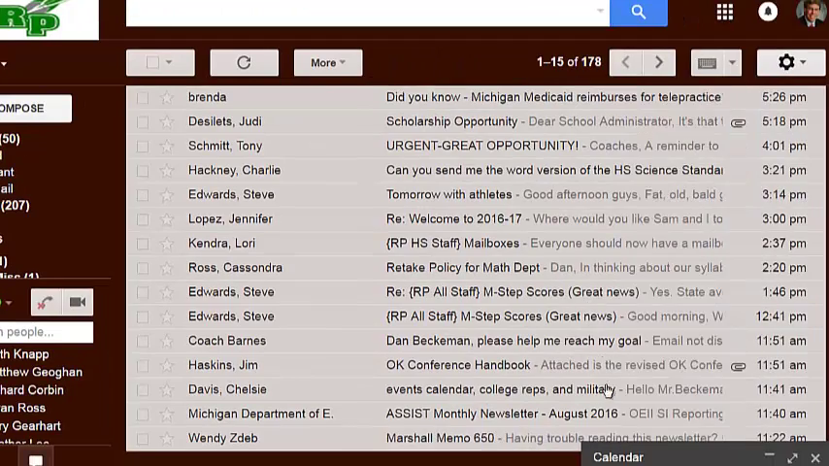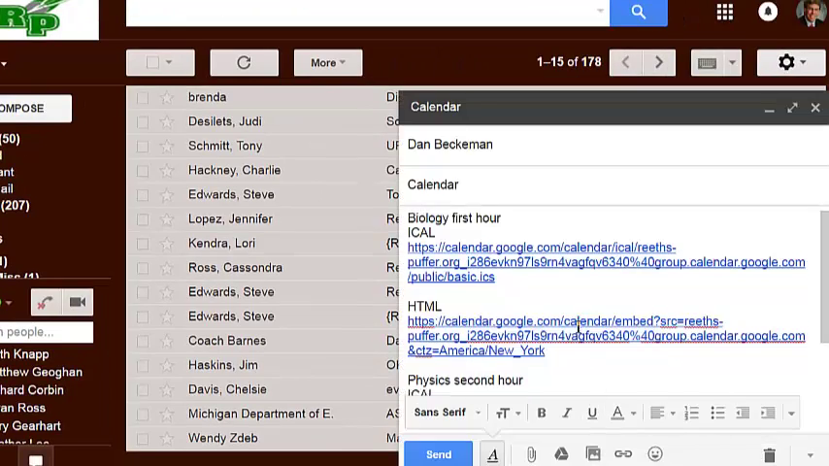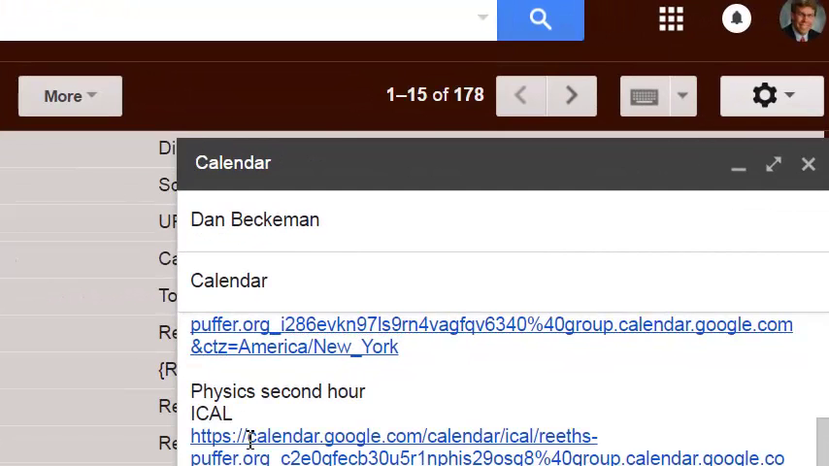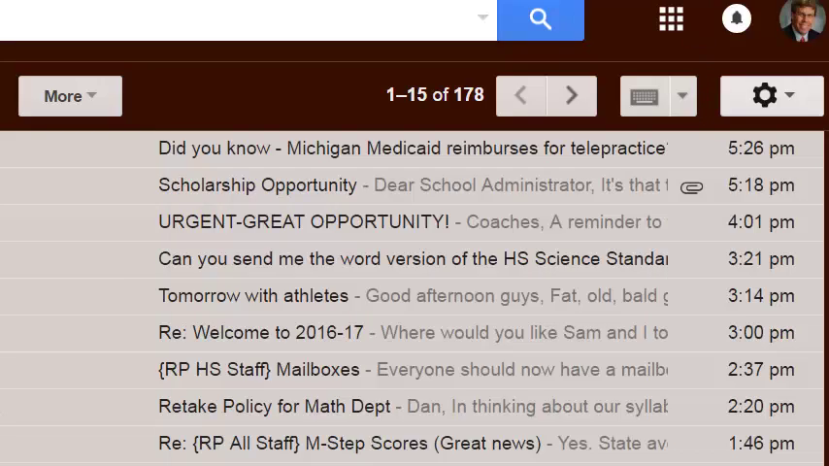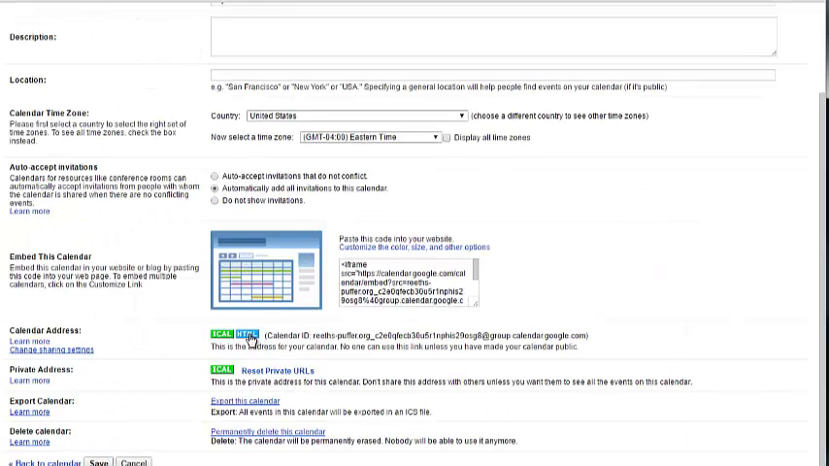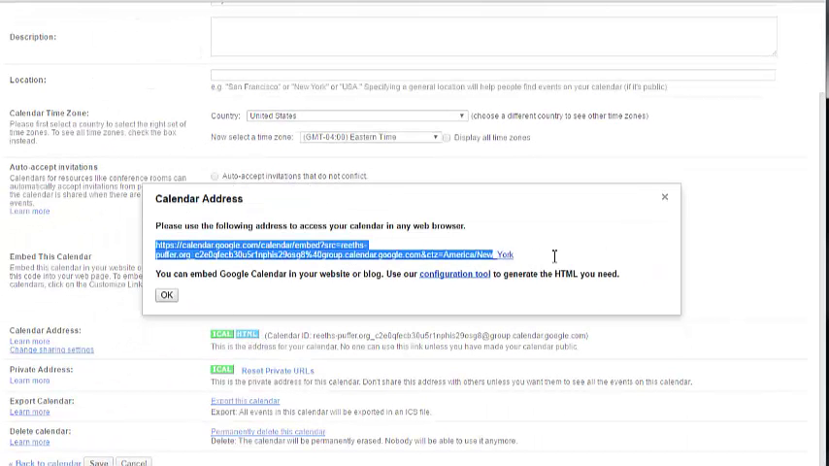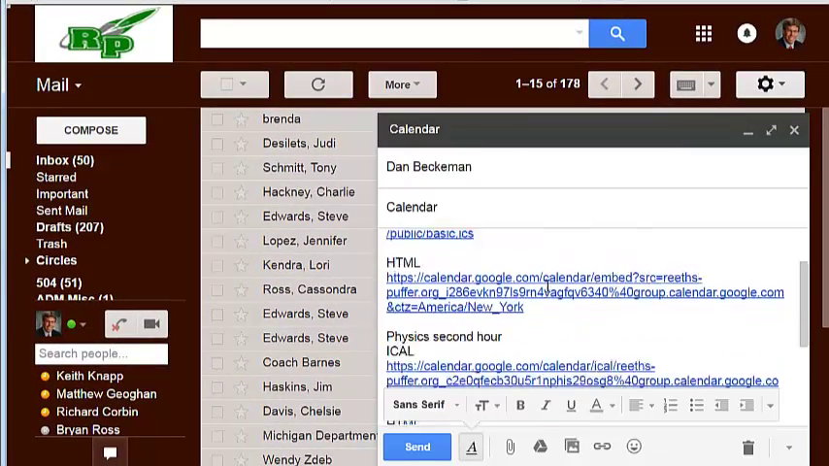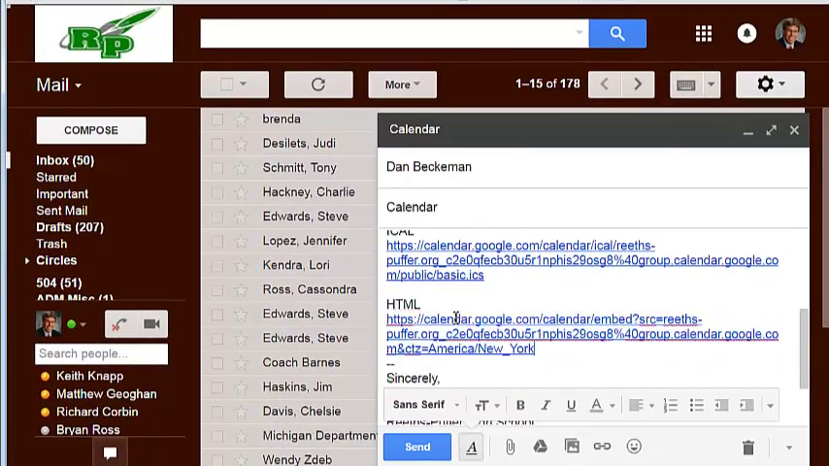I'll bring back the email. I'll go down to where that iCal is. I will paste it in. And then I'm going to type in HTML, return, and then I'll go back and grab the HTML URL. There it is. I highlight it, I copy it, I bring back my email, scroll down, and paste it.